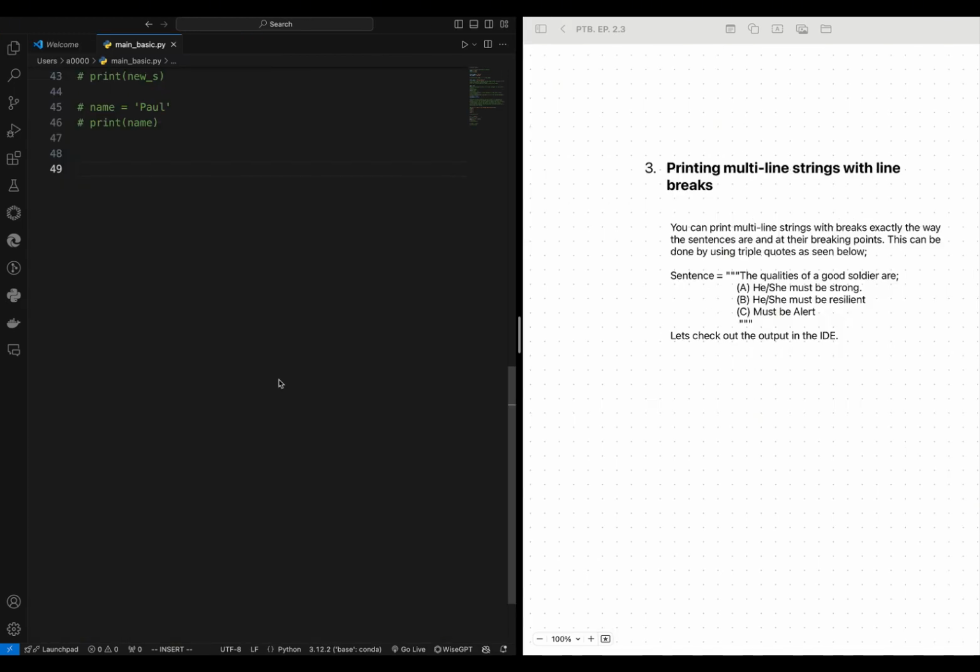Printing multi-line strings with line breaks. You can print multi-line strings with breaks exactly the way the sentences are and at their breaking points. This can be done by using triple quotes as seen below.